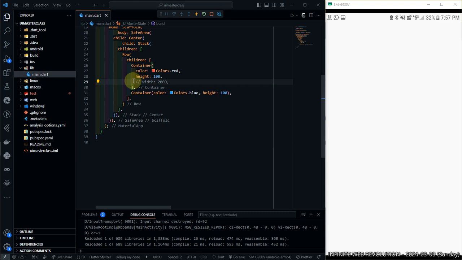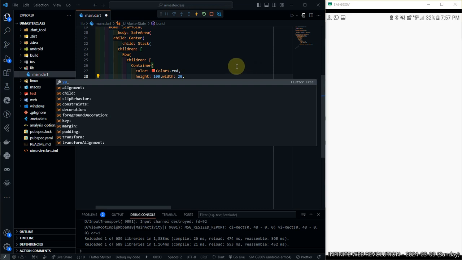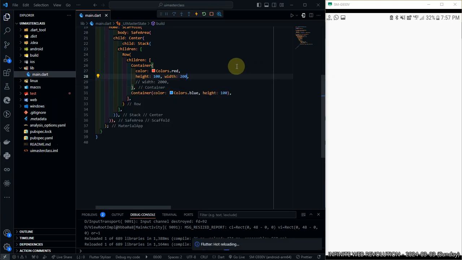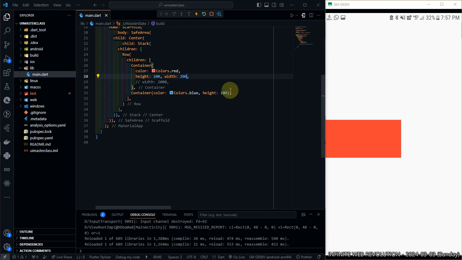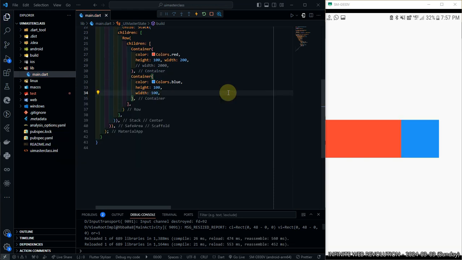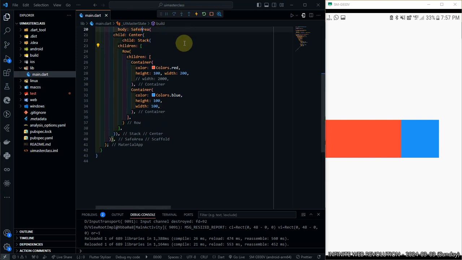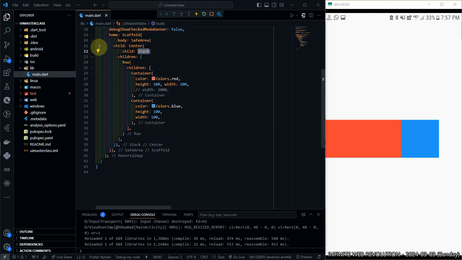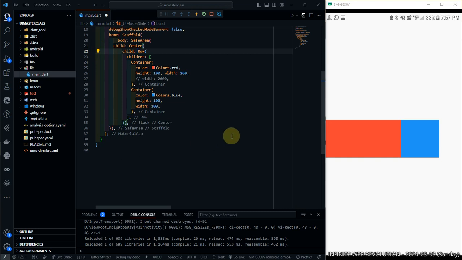So okay, we have not given any width. Now let me say width 200 and see something. Okay, so that one has width 200. This one has no width, that's why it has not shown. So I'm also going to give this width 100. Okay, so it has added like that. Now, since we have come here, I want to take off this stack so that the stack should no longer disturb. Remove this widget. Okay, so we are now just left with this.